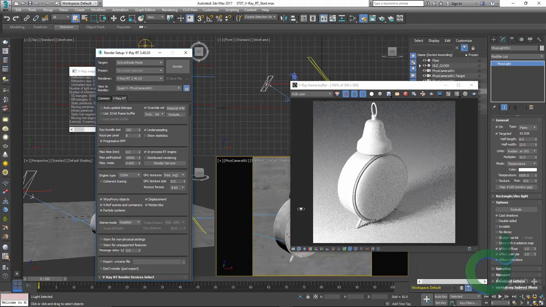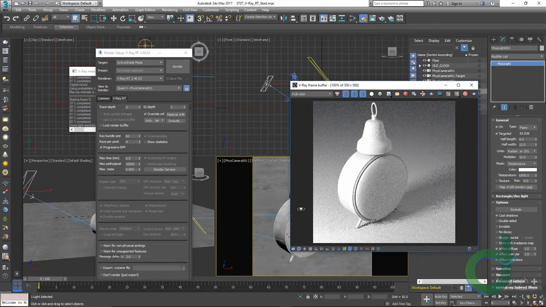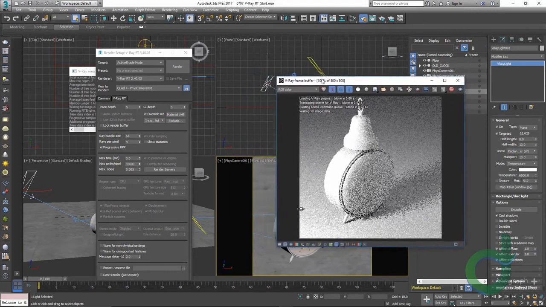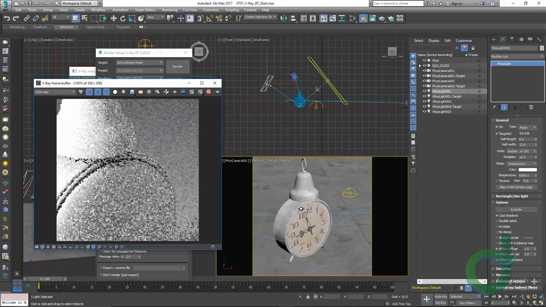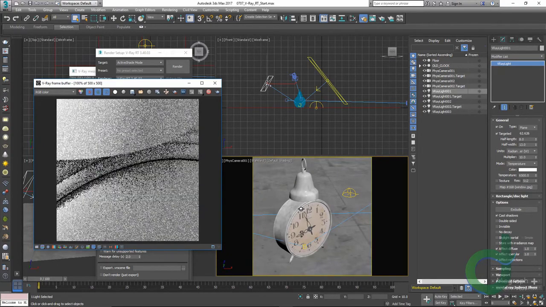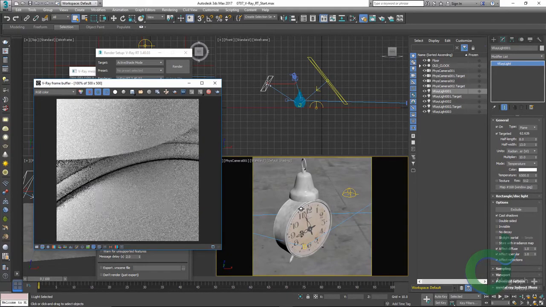Now if I set the engine to CPU and render the scene, if I right click in the frame buffer, we have some specific RT options. First we have real zoom, which lets us use the scroll wheel to zoom in, and it's like moving the camera in the perspective view. And double click again so we get back to our main view.